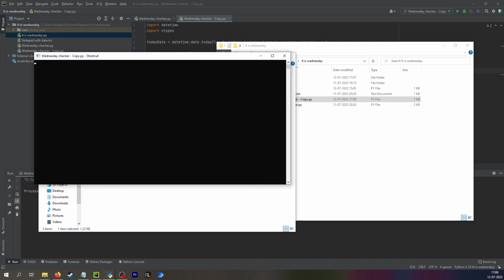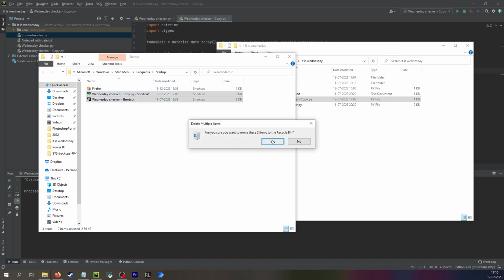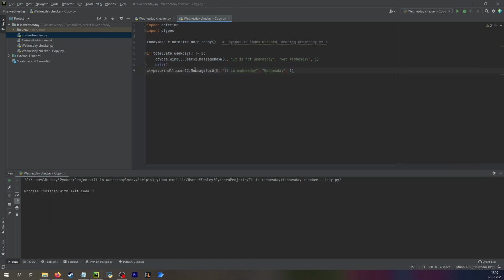And then this is what happens if you open it. So when my computer boots, this is what I will get if it's Wednesday. But of course I don't actually want to have these because that's a bit annoying. So I can just delete them. But that is part 1, simply showing how you can get code to run automatically whenever you turn on your computer, and then getting a fun little message box if it's Wednesday.